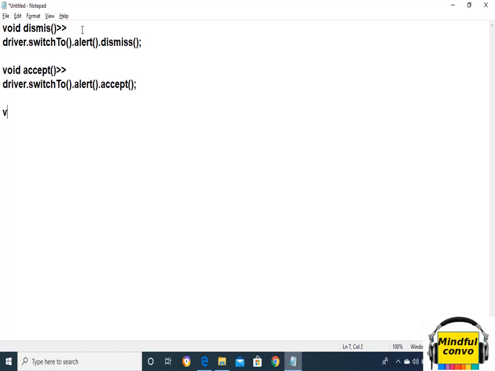Okay, now the next method is sendKeys. So if we want to send any data in the alert, then we will use the sendKeys method. So driver.switchTo().alert().sendKeys, and here we need to send the keys like Mindful Convo.